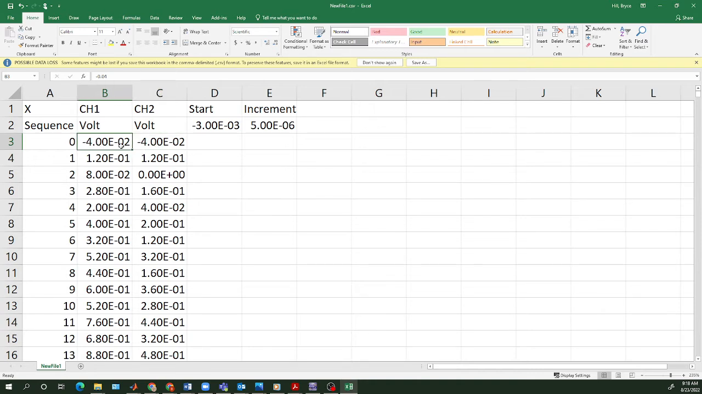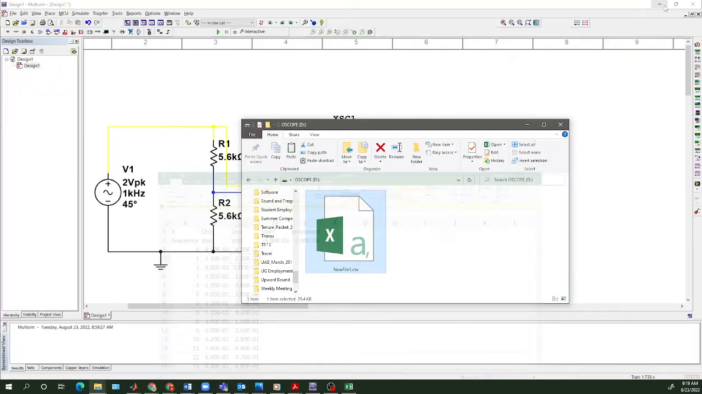There's no time in this. Old scopes used to give us a time sequence here, and the new ones just give you these two values. At what time it started, 3 times 10 to the negative third. So it started at negative 3 milliseconds, and each time step is 5 times 10 to the negative 6th seconds, so 5 microseconds per step. And so that's how we're going to plot each one of these, is we have to figure out how to do that. So let's save that for a bit.